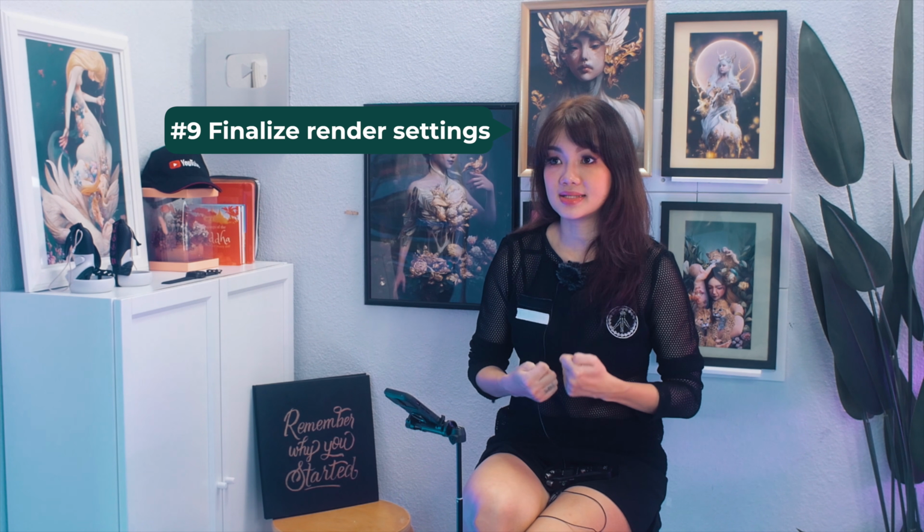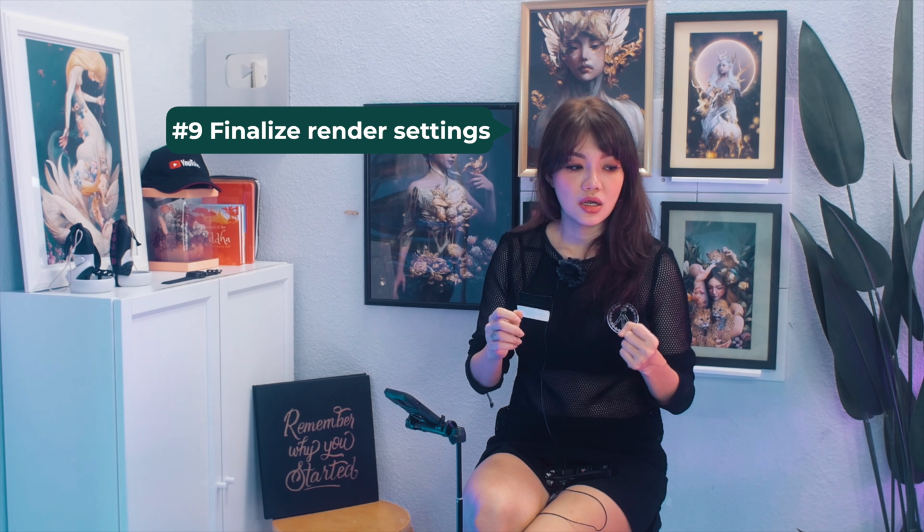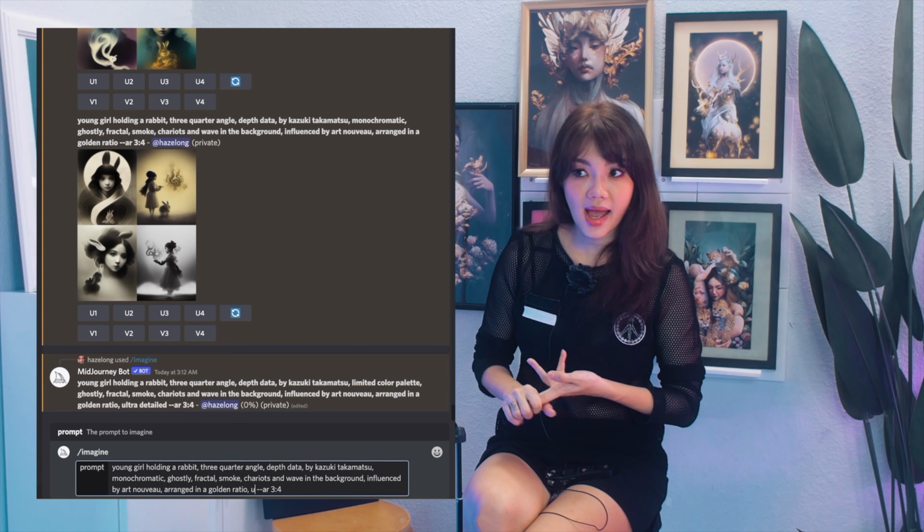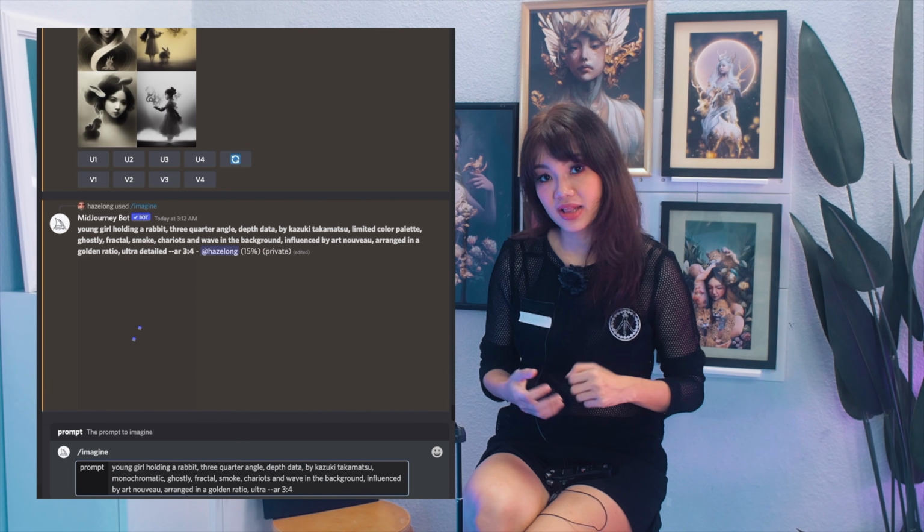And right now, I'm definitely leaning more towards the limited color palette one. Okay, the next tip is the third step to creating a prompt, which is to decide the render setting. So render settings is controlling how detailed the output would be, the aspect ratio, the size, what canvas, and how complex it's going to be.